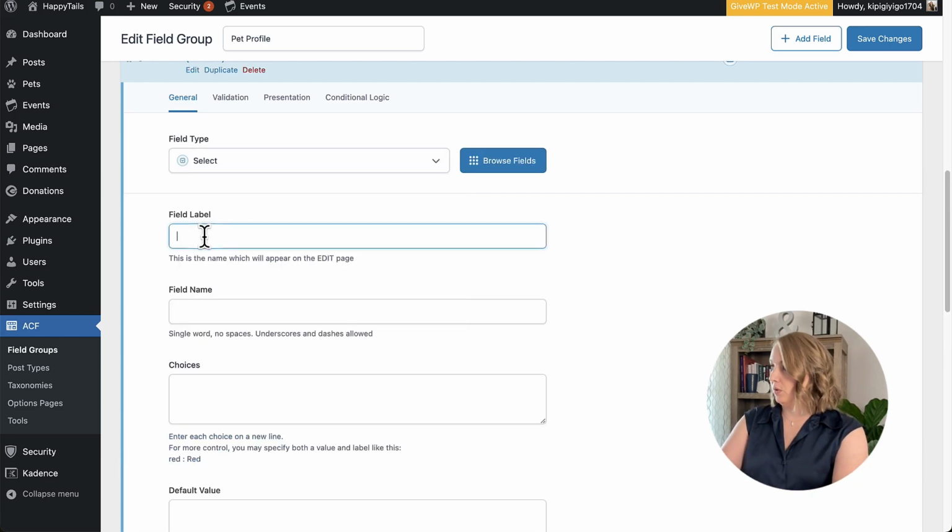And we are going to do breed/looks like. And the reason I'm doing that is because sometimes there are pets that are mutts and you aren't sure what the breed is, and so it looks like this type of animal. So I think that's a good thing to include.